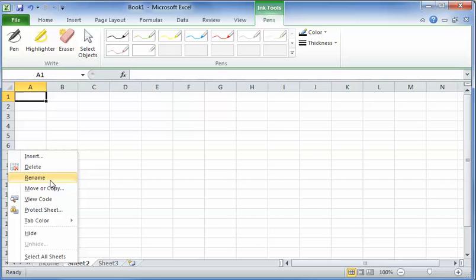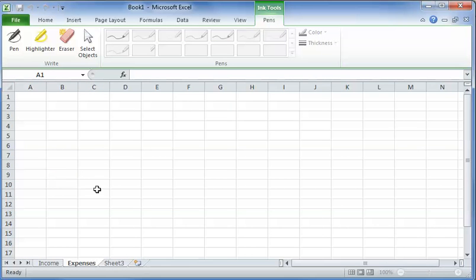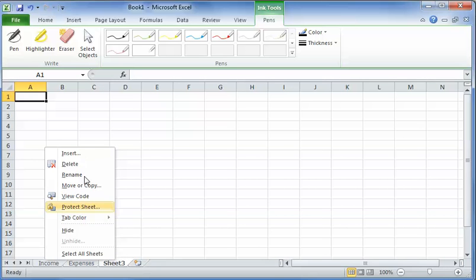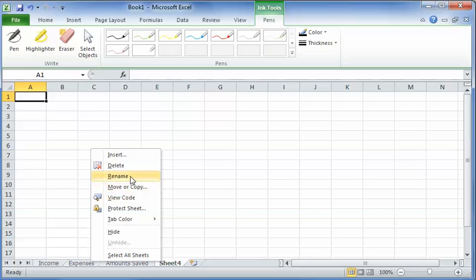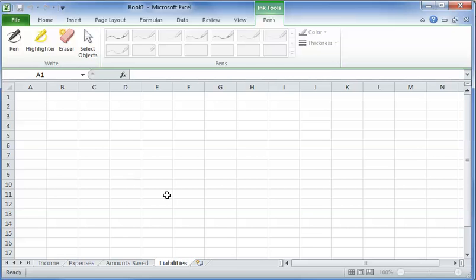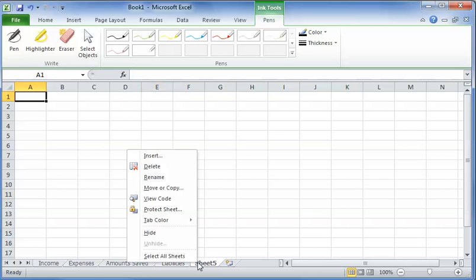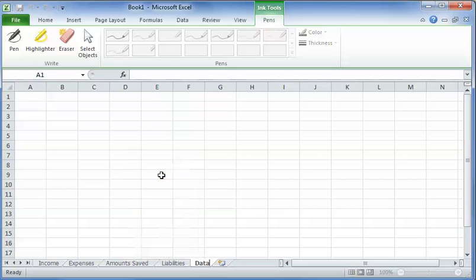And then we're going to obviously have expenses, and then I'm going to have a separate sheet for amounts saved. And then I'm going to list out the liabilities. And for now, I'm going to stop with a sheet that we'll refer to as data, or we might call this our assumptions. So the data sheet, we'll start here. We'll start populating the data sheet. This is the sheet that I'm going to use for all of my variables that might change at a given time.